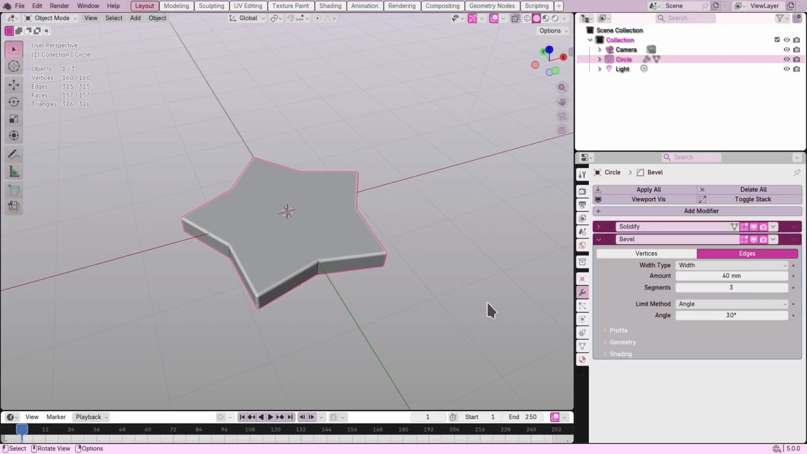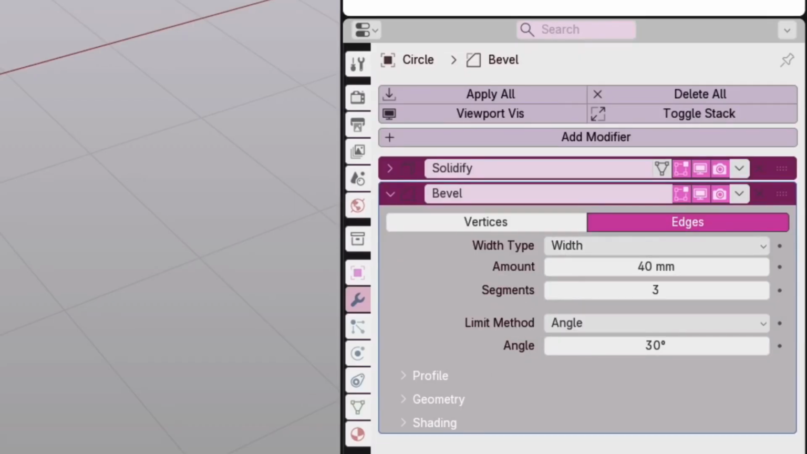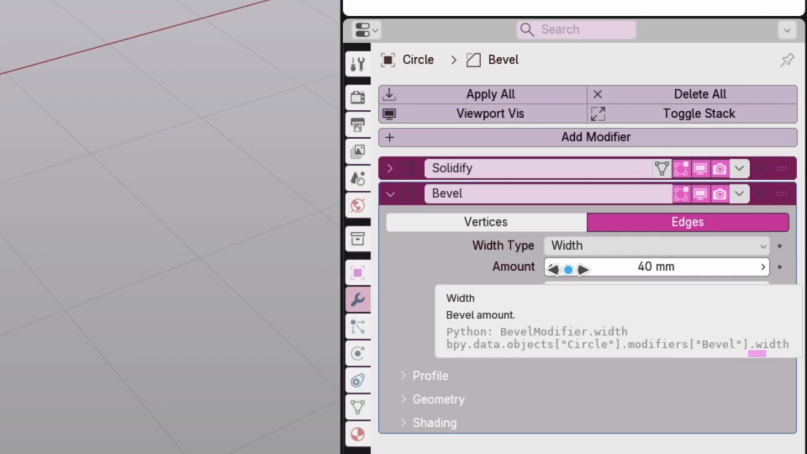Remember what I said about the challenge of finding things? Well, because I have Python tooltips enabled in my preferences, I can hover over an attribute and see what its name is. We see, for example, that the width type attribute is actually called offset type, and that the attribute labeled amount is called width. So having those tooltips enabled can be a great help.